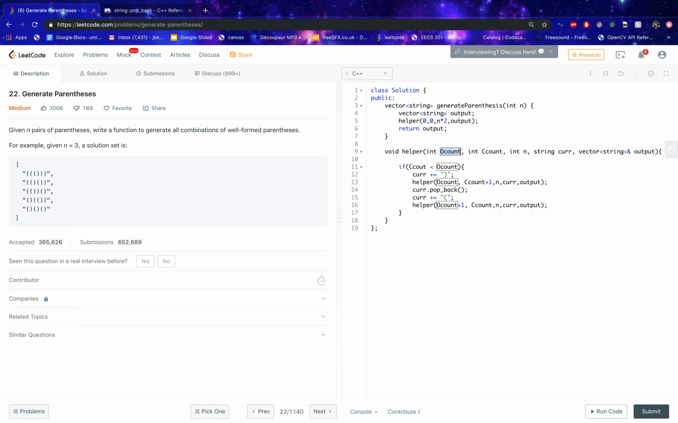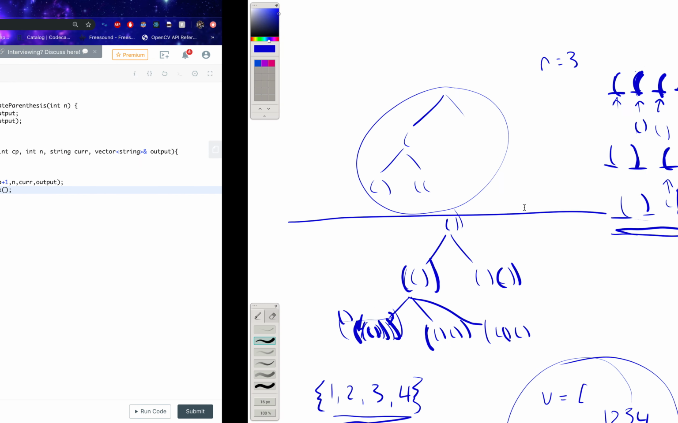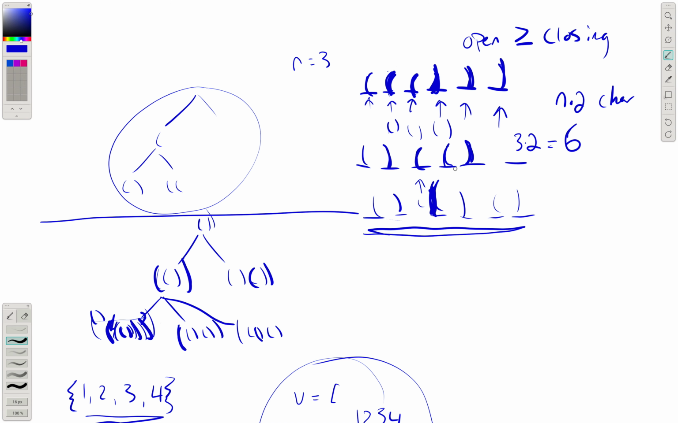I really am not a fan of this O count and closing count. Let me just name it opening parenthesis, closing parenthesis. So closing parenthesis is less than opening parenthesis. This means that we can put in either. Oh, wait, no, we can't just throw in another opening parenthesis. Why not? Well, because what if we've been adding too many opening parentheses?